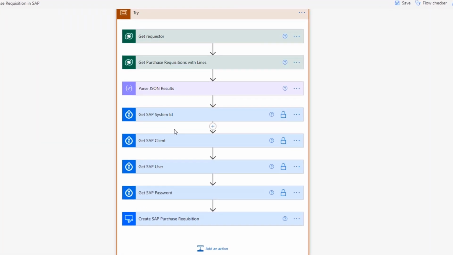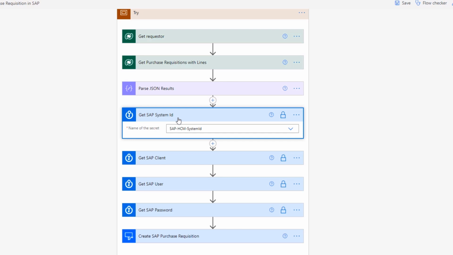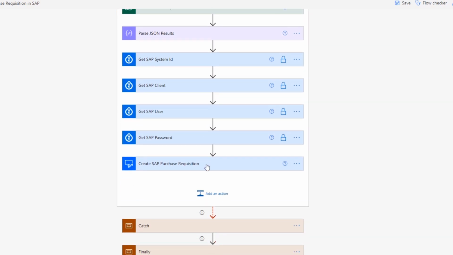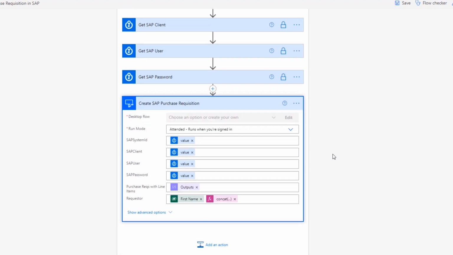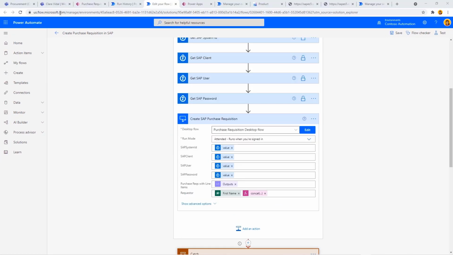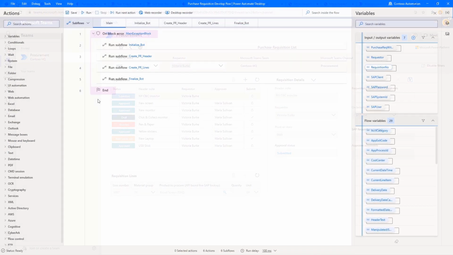Then we leverage Azure Key Vault for secure credential store to retrieve the SAP system client, username, and password. And finally, we call a desktop flow with Power Automate Desktop, feeding in all the parameters necessary to run that automation. So let's head over to Power Automate Desktop and see where this data is being used.